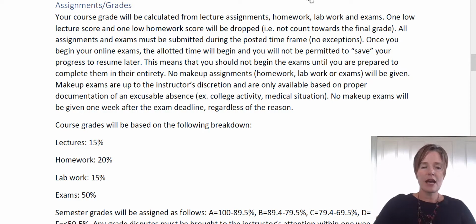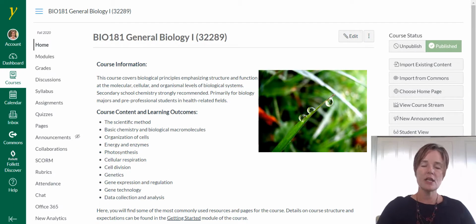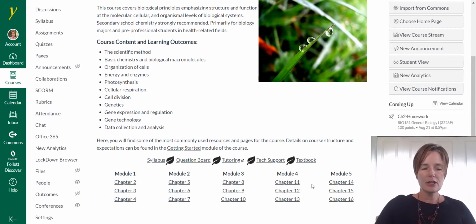Right? Now, if we go to our Canvas course, this is our course in Canvas. Yours might look a little bit different from mine because this is going to be the instructor view of the course. But you can see right there when you log into Canvas, you're going to get an overview of the course and what we're going to cover. Now, if you scroll a little bit lower on the page, you will see the main links that you're going to need. So you've got a link to the syllabus, which is what I just covered.